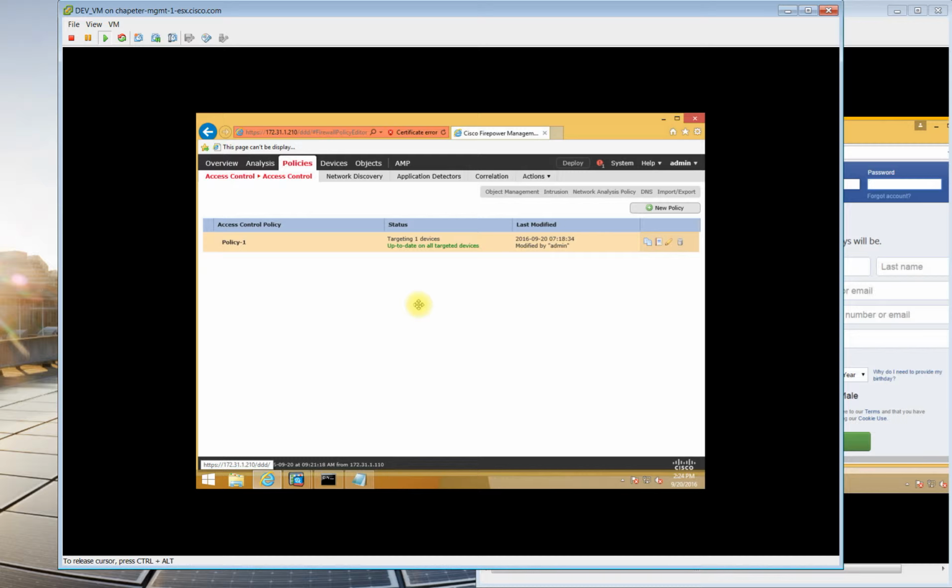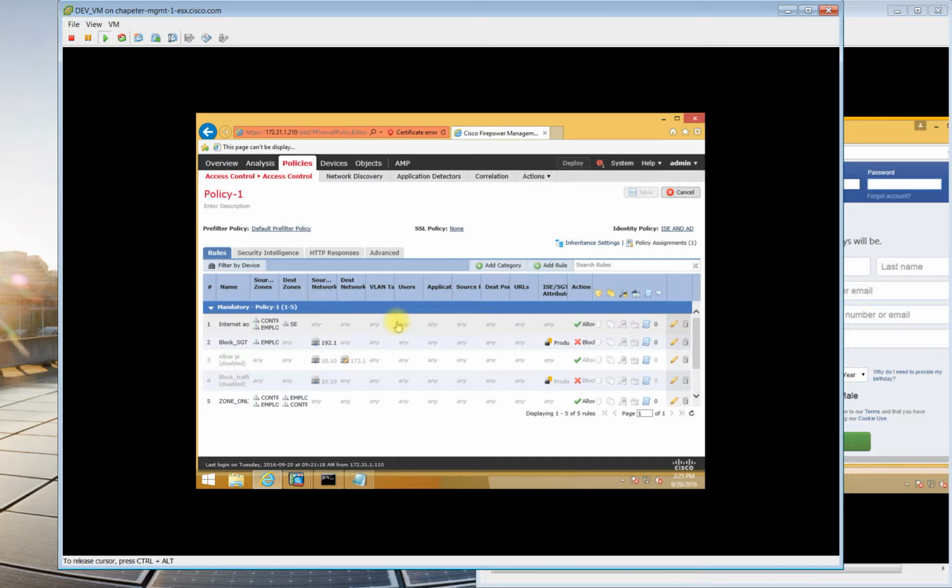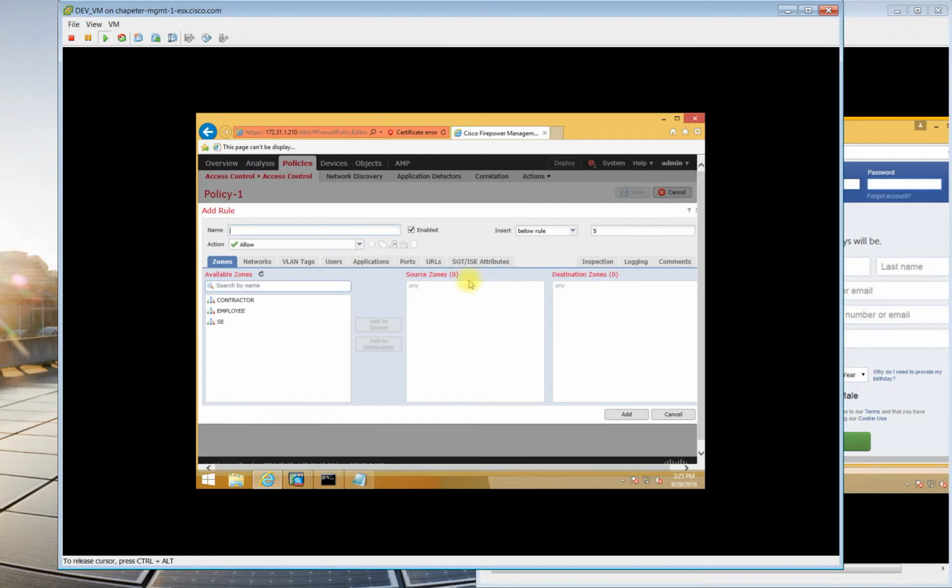Like I mentioned earlier, multiple devices can operate off of the same policy. So you could have a consistent policy for your entire organization, or you could have multiple policies for different organizations in different locations. Let's click on Add Rule and add a rule. I'm going to name it Block Facebook.